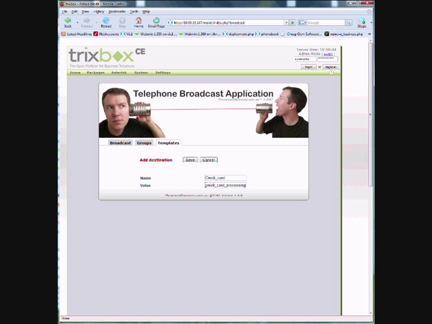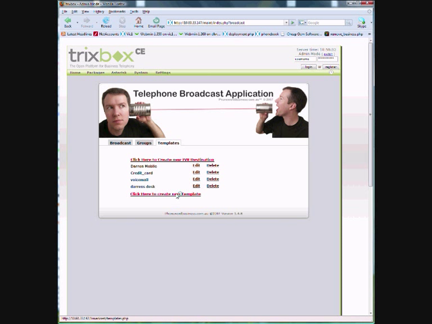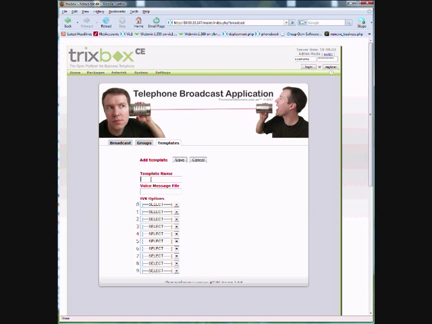So now let's set up our template. So the template name, let's pretend that we're asking people about late payment. So let's call it late payment. Now we've already recorded a voice file, and we just type in the location of the voice file relative to the Asterisk sounds directory on the system. So in our case, in /var/lib/asterisk/sounds.